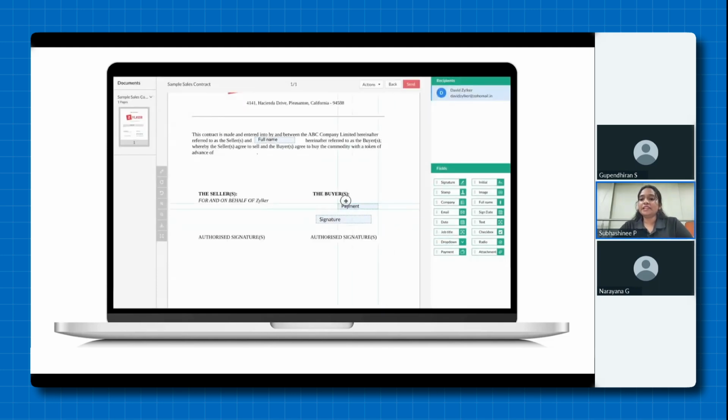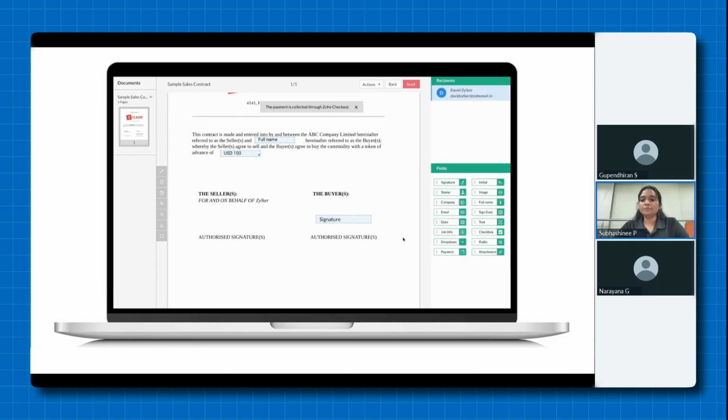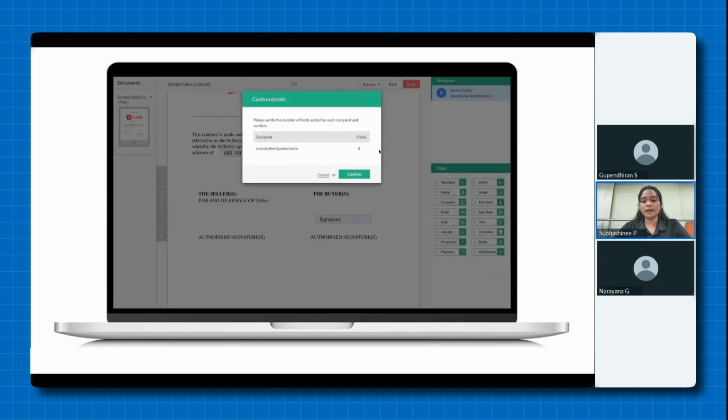Next, click on the payment field and choose the recipient to whom the payment is intended. Select your desired organization, and if you have multiple payment pages, select the desired payment page. Then enter the amount payable in the amount field. Please note that you will not be able to change the currency code as it is set according to your organization details in Zoho Checkout. Once you have finished configuring the payment field, click Send to send the document for signature and payment collection.